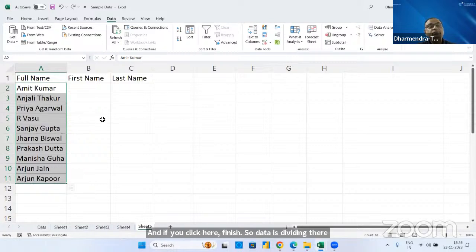Control Z, I don't want this. I want here first name, let it be like this. Full name, let it be like this. First name should be in B column and last name should be in C column.